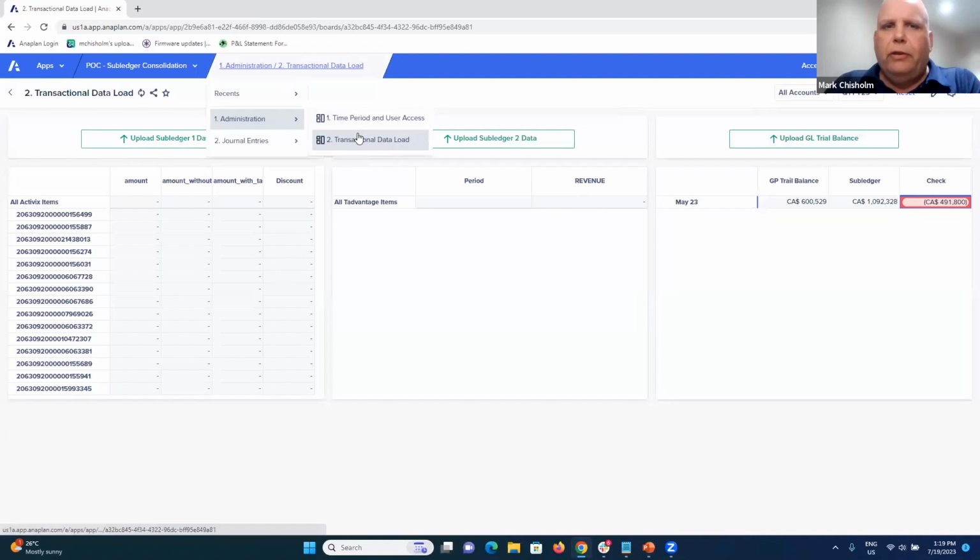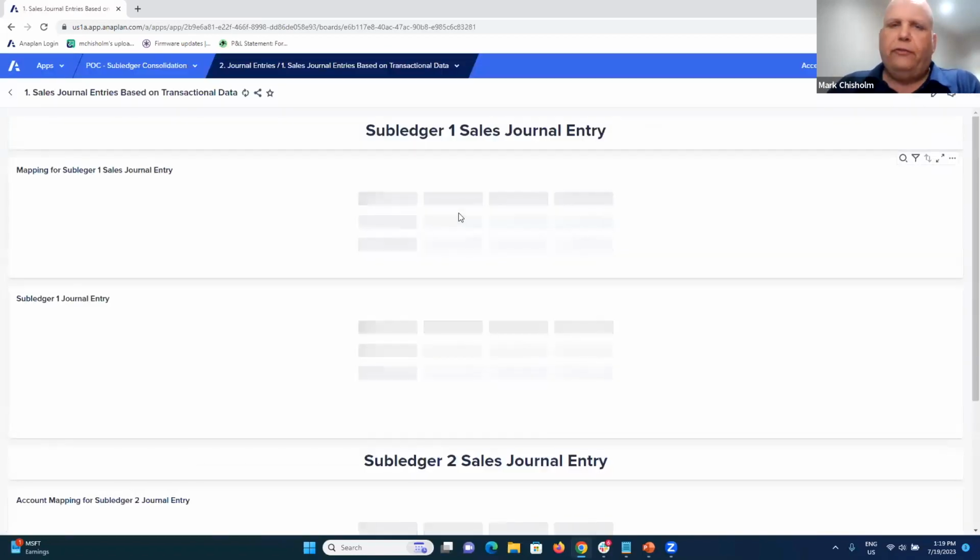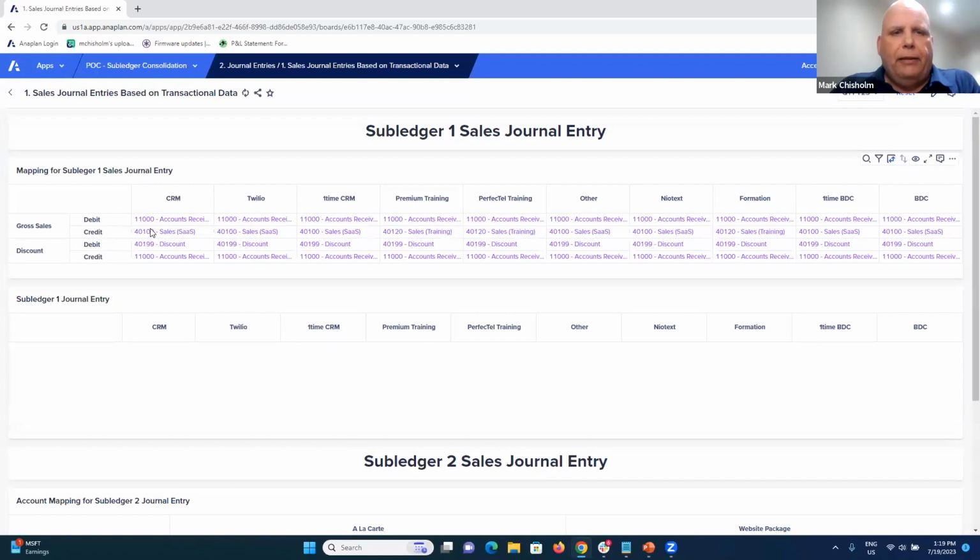And then what we do, you can start to aggregate that information up. But then what they also wanted to do was look at journal entries as a result of this, right? So in this case, what Anaplan is able to do is automate the creation of those journal entries, because one of the challenges they had was having to generate these journal entries, and they ended up being a manual exercise.